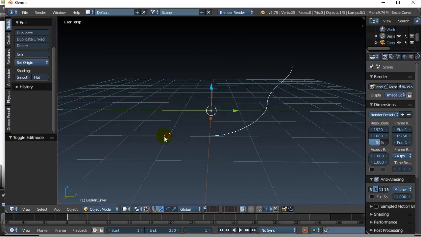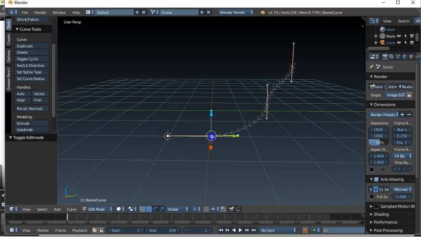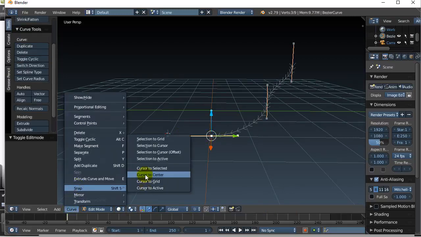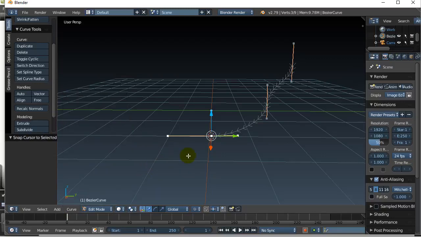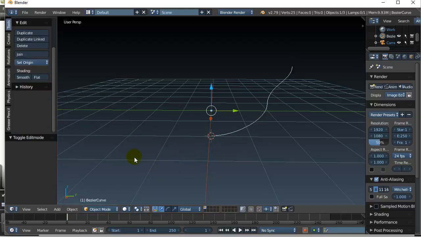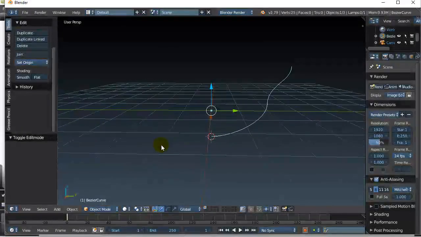Now, oops, it didn't snap. Let's go back. Select, Curve, Snap, Cursor to Selected. Perfect. Tab, object mode. There we go. The cursor's right on that point.